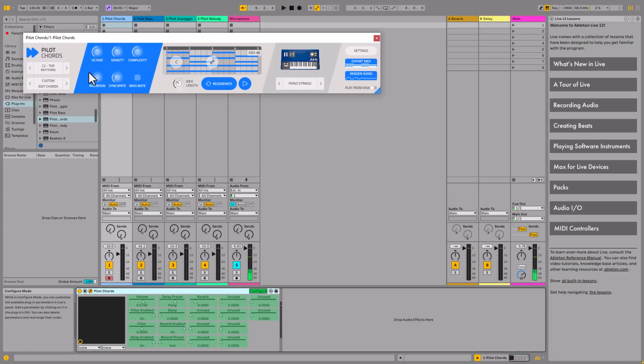Octave. Now, octave is a knob control. Density. And so is density. Complexity. And so is complexity. Inversion. And inversion also. Syncopat. And syncopat. Checkbox not checked. Now this checkbox is, if I go across one more, Bass note. Bass note is to include the bass note in the chord.